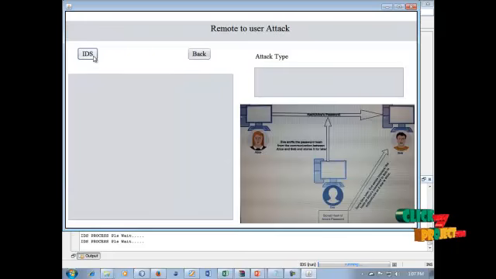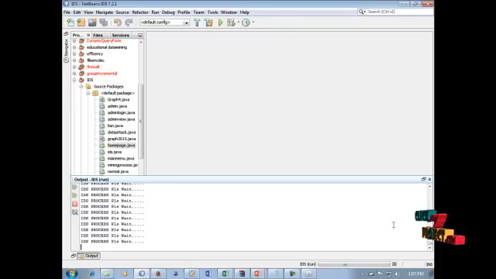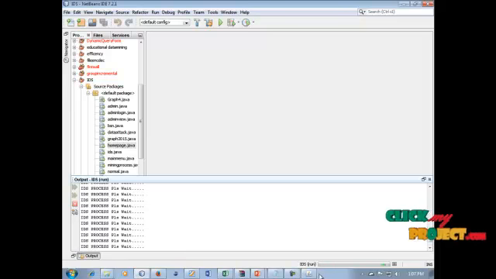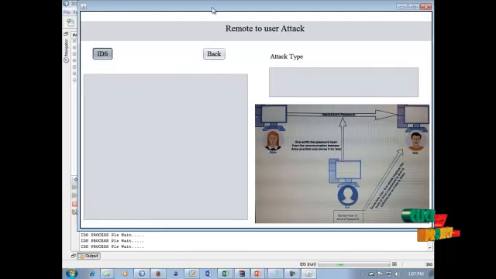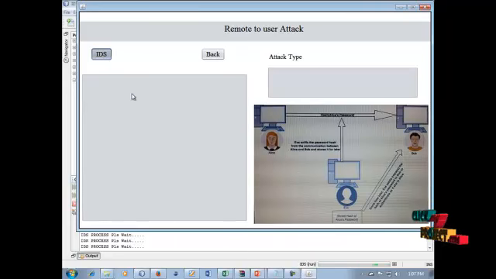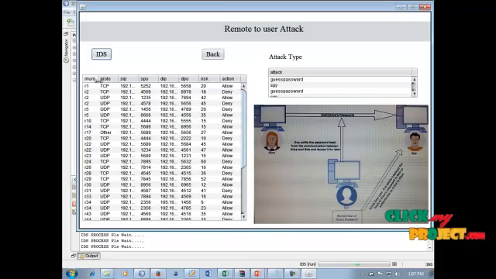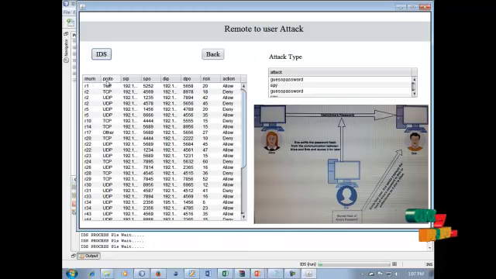The R2L is a remote to user attack. So click this IDS process. The remote to user attacks are displayed in this field. It is loaded in our console. When the loading process is completed, the IDS attacks and remote to user attacks information is displayed in our field: number, protocol, sign up, and SPO. All of the information is displayed in this process.